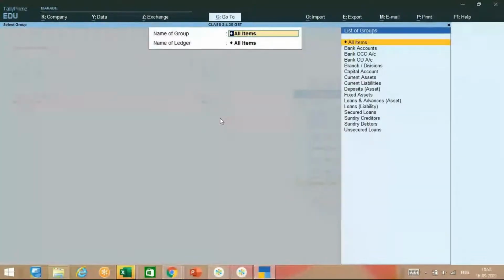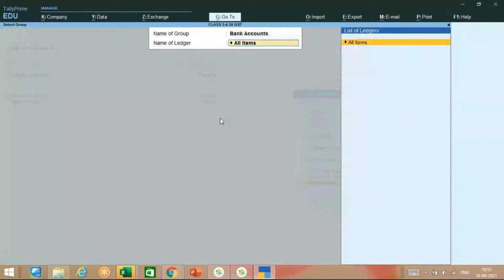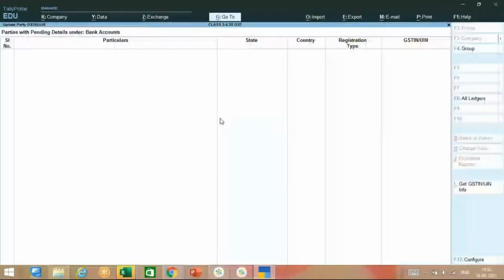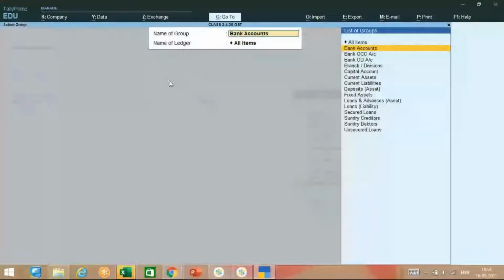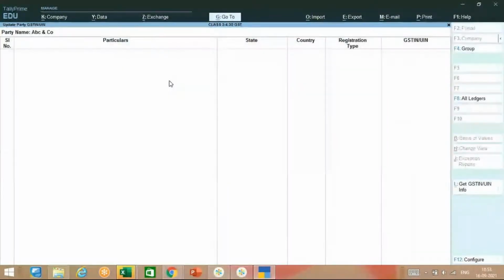Any parties, any particular name you want to update, you can just do it with them. I don't have here any credit colors for ABC. Okay.